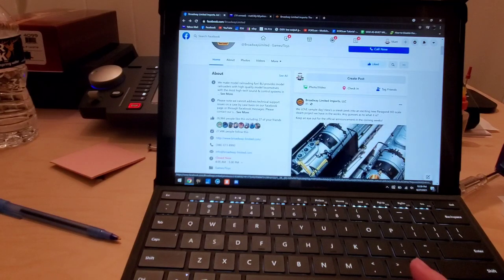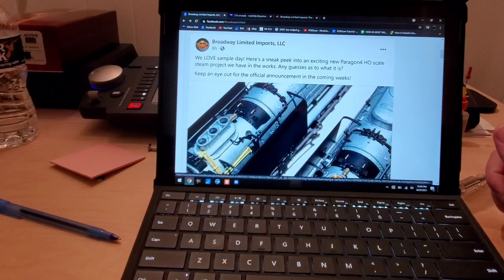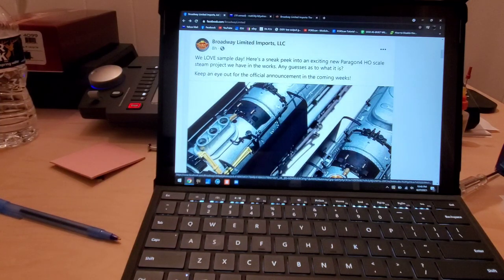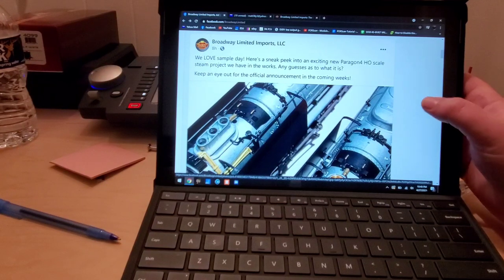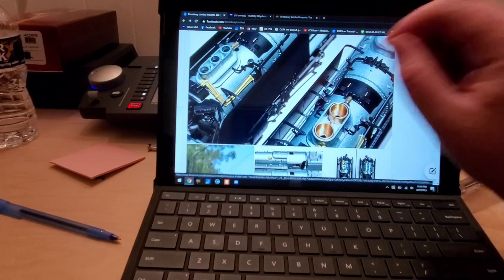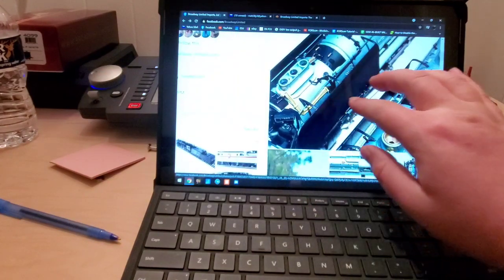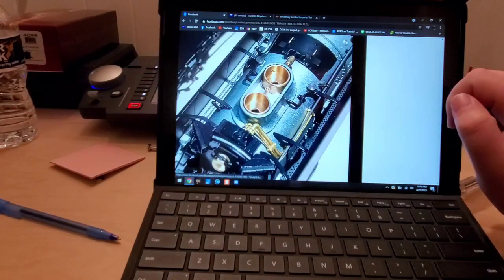Now, I want to go to today's announcement. I don't know how well we can see this here, but we'll zoom in a little bit. I've been seeing these rumored in some of the groups for probably a couple weeks now, and I didn't put too much stock into it just because things are always rumored. But this is pretty proof positive. Broadway Limited is going to be doing a FEF, Union Pacific. And you can see here, they don't really try to hide it, it's 844, plain as day. So we'll take a look at some of the photos here.